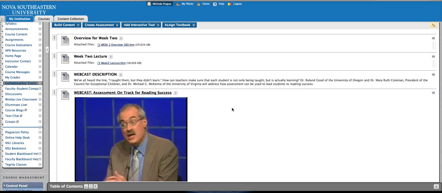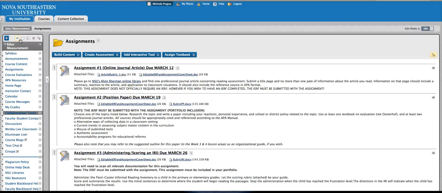Let's now take a look at our assignment for this week. We are now dealing with assignment 2, a position paper. So in this one, you must submit the IRF because this is going into your portfolio. So you need to look at the topics here and choose one. I don't have to read them to you, you can do that. You also need to follow all the directions, use another textbook outside of your Osterhoff book, and 2 professional journal articles in order to be able to complete this.